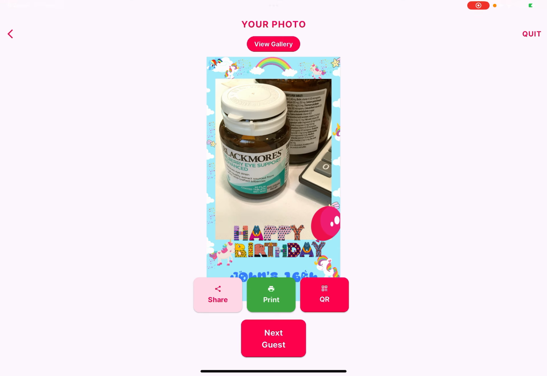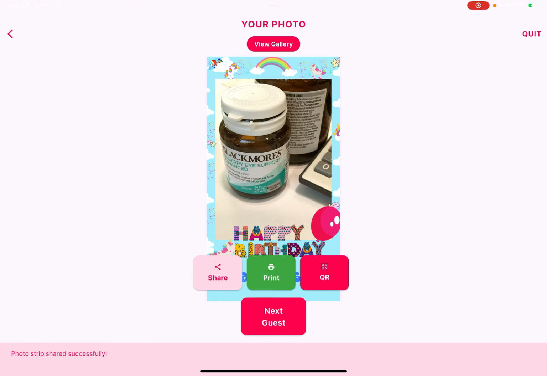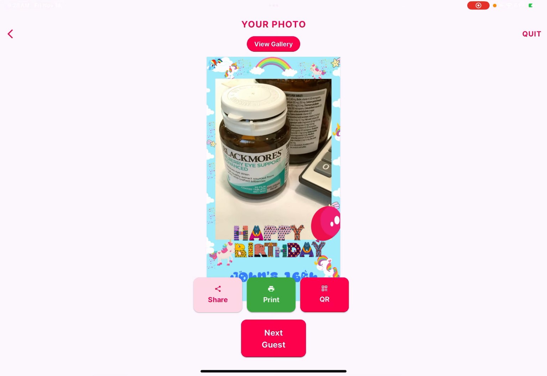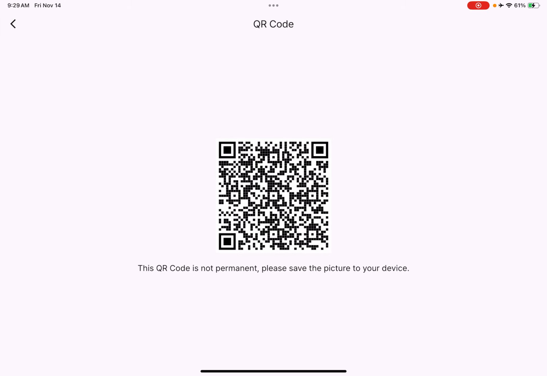And here you see different options. You can share it with your guest, you can just click on any of these buttons to share it using whatever, and you can also print it. If you're connected to any printer, all you need to do is click on print to print that photo strip. And there's also a QR code option. If you click on QR code, a QR code will be generated, and your guest can just scan it and get the image right away.